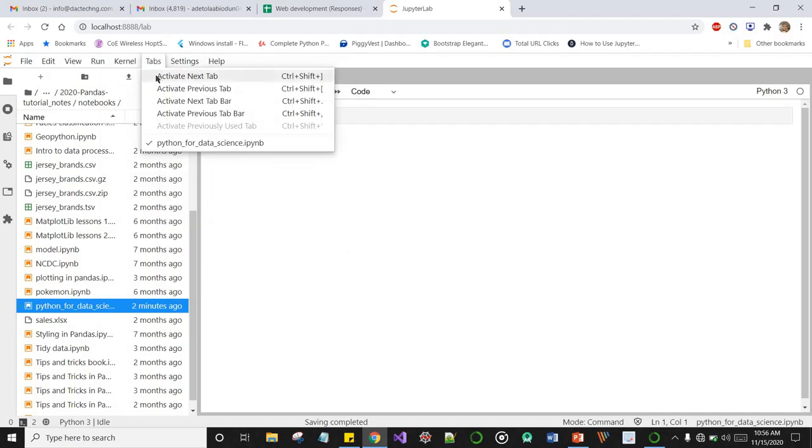Under tabs, you might want to activate various tabs you've opened before, maybe the next tab or previous tab. If I have a lot of tabs open here, we might just want to click on the next tab by just clicking on activate next tab.